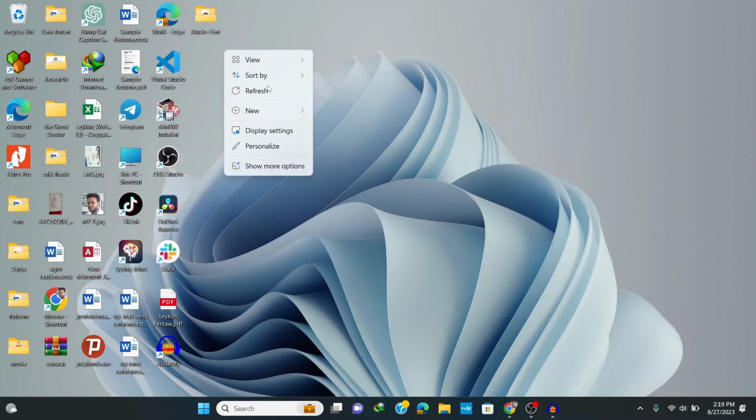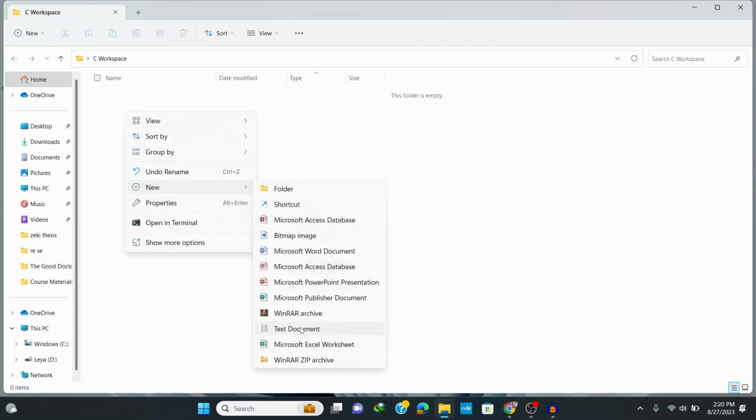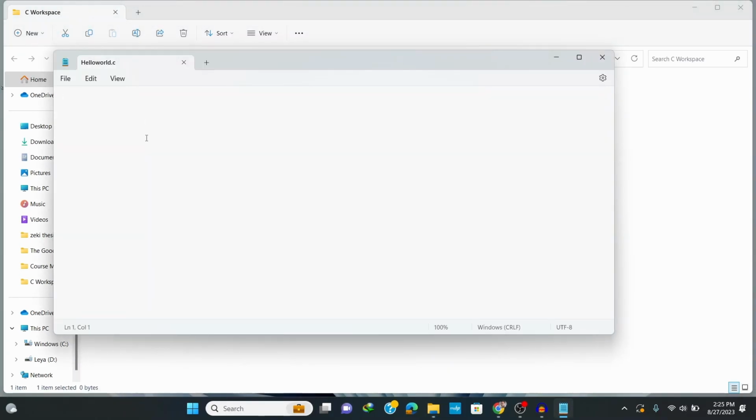So let's create a new folder on the desktop and name it C workspace. Now open the workspace and create a new text document and name it helloworld.c, as .c is the extension for C programs. Click on it and it opens up Notepad to write our program. Now let's write the program. So this is going to be our first program in C.